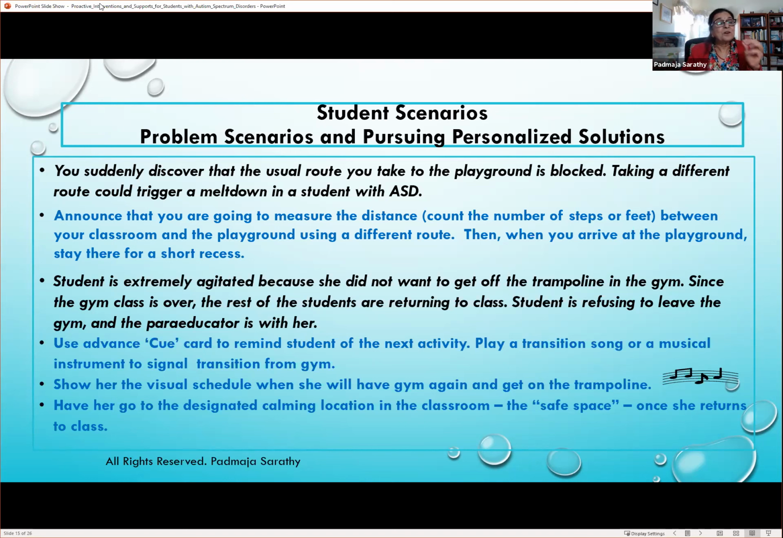You announce that you're going to measure the distance, count the number of steps that you take, the number of feet that you cover, number of inches. You can just come up with your own creative way between the classroom and the playground. But you're going to use a different route, so that the different route will not cause some kind of agitation in that student. Then when you arrive at the playground, after taking the different route, you stay there and spend the recess time.